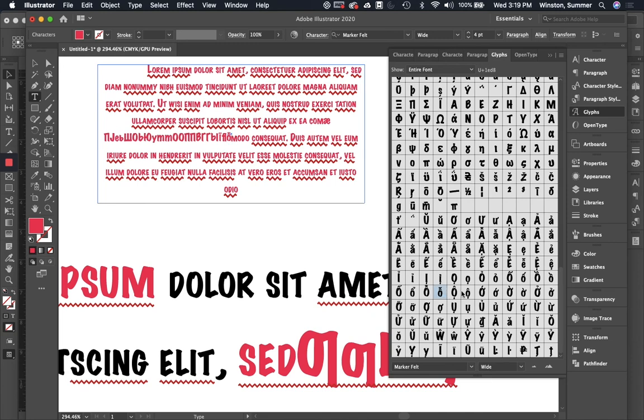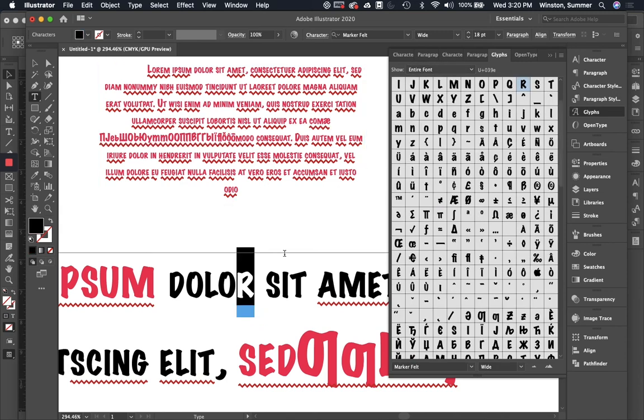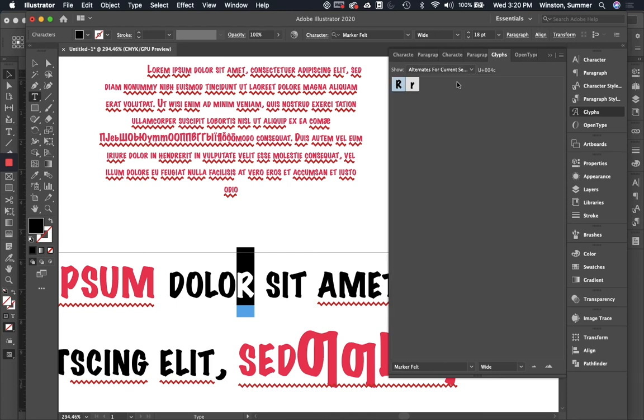and then when you double click it, it will add that glyph to your text, right? And then you have your entire font, which is available to you here, or alternatives for a current selection. So I can come in and say select this letter R. I can say alternatives for the current selection, and it will show me the alternative letters that are available to me for that specific letter that I have selected, right?